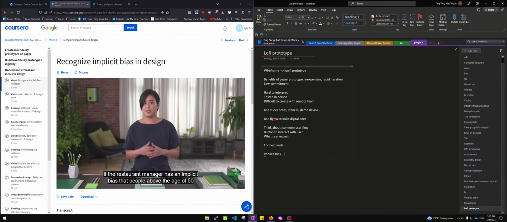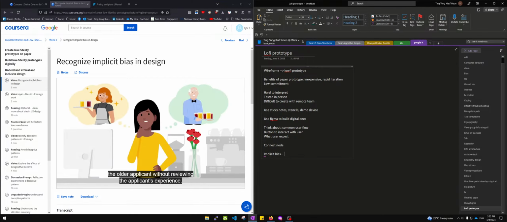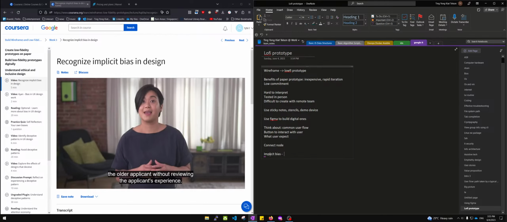If the restaurant manager has an implicit bias that people above the age of 50 are easily overwhelmed or move slower than younger people, they might overlook the older applicant without reviewing the applicant's experience. This is an implicit bias against the older applicant. Age alone doesn't speak to someone's behaviors, actions, or abilities. Biases like this can result in qualified people not being hired or even being terminated unfairly.